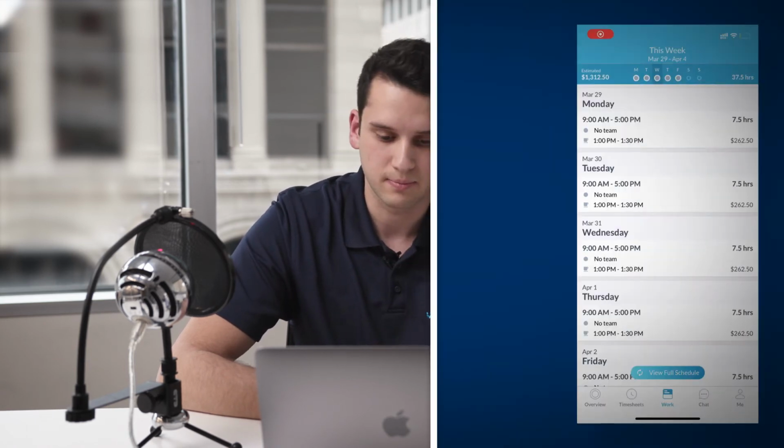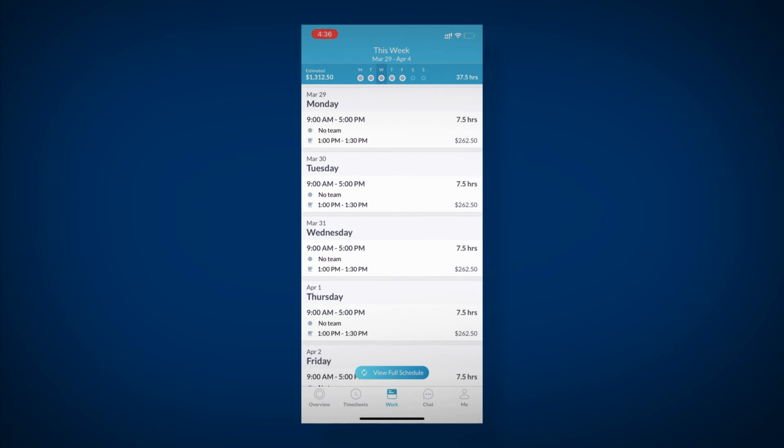In addition to the time clock, we also have a mobile application that can be downloaded directly onto the employee's device. The first thing you do as soon as you open the app is you can see your full employee schedule. I know that I'm working each day this week, the times, what team I'll be a part of, and of course if I have any breaks.